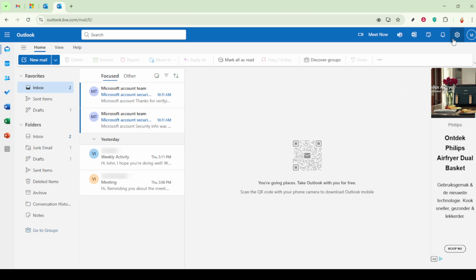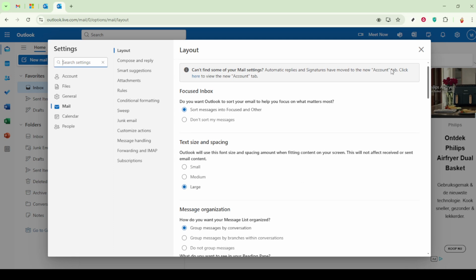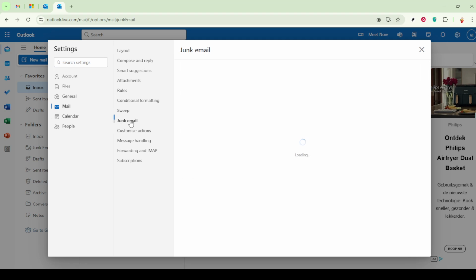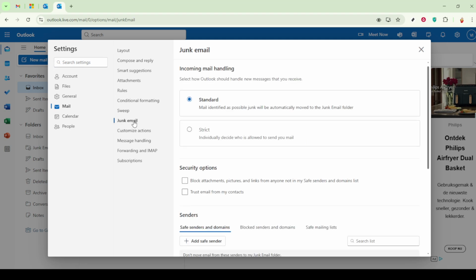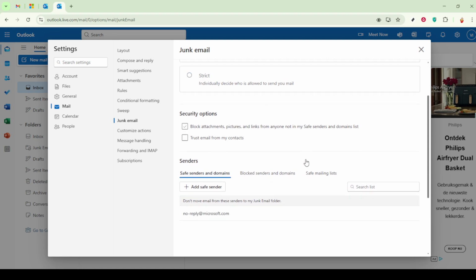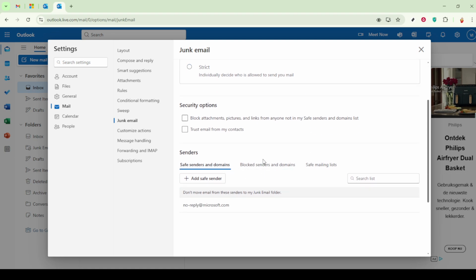This is an excellent way to prevent unwanted emails from reaching your inbox. To get started, open your Outlook, go to your settings and click on Mail, then navigate to the junk email section. Here, you'll find the option for blocked senders and domains. You can add any email address or even entire domains that you no longer wish to receive emails from. Once added, any future emails from these sources will be automatically redirected to your junk email folder.